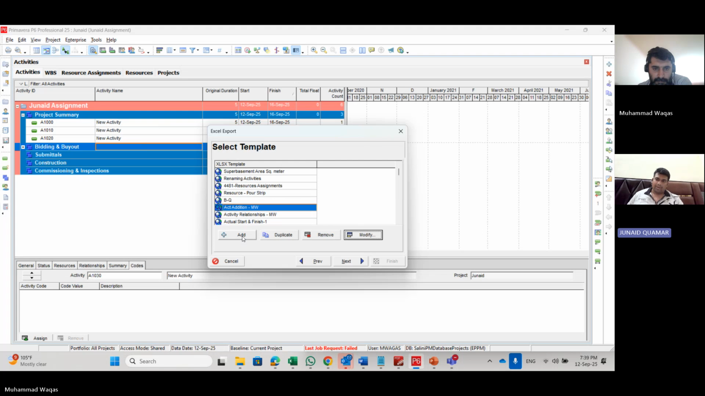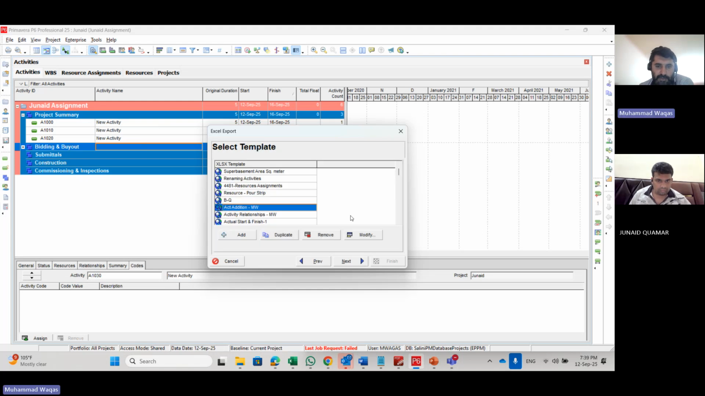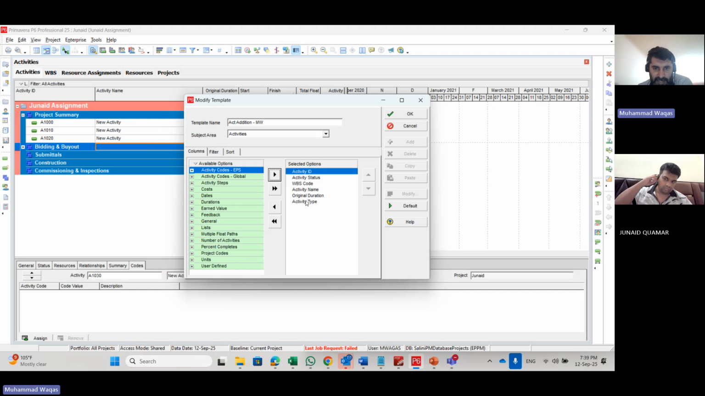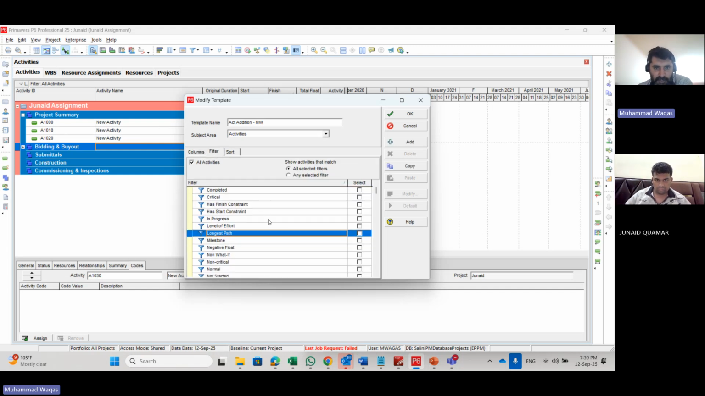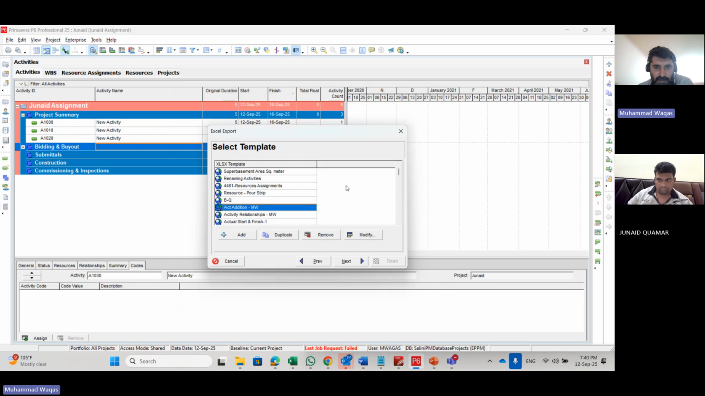You can also make your own list of template. You can see my template and you can make your own template, just name it JQ or whatever. Here, once you modify, you can do multiple things. You can add whatever you want, you can remove whatever you want, and you can also filter them. Maybe you want to export only the longest path, or some specific WBS, or some specific activities. It's up to you. This also we can do.